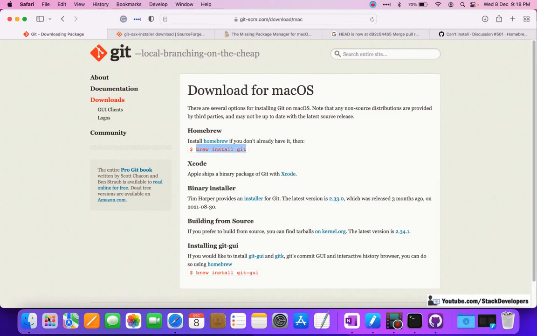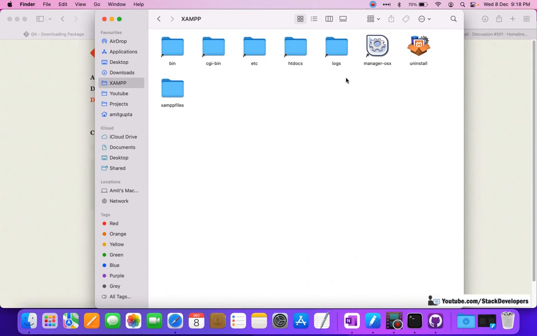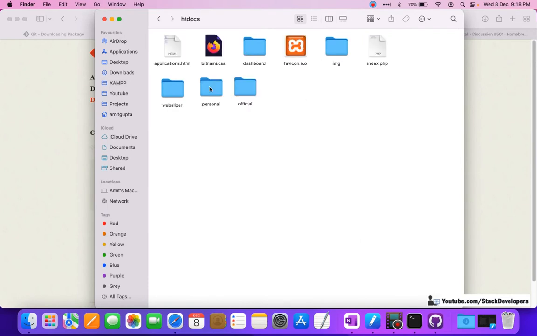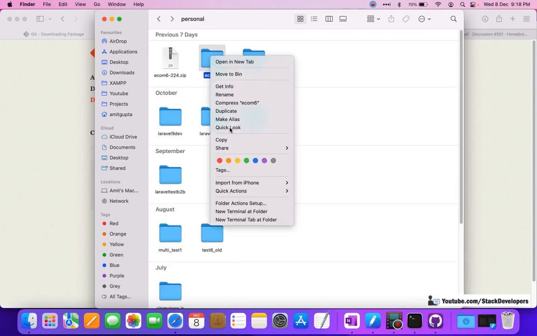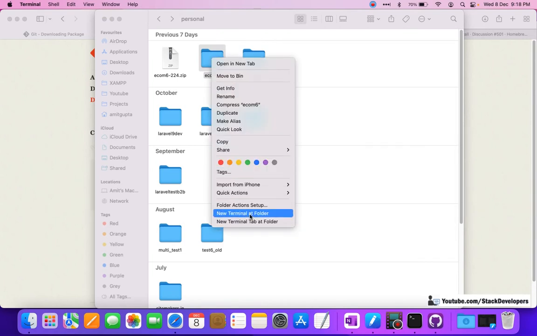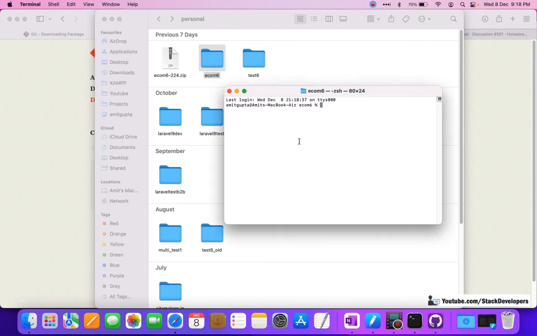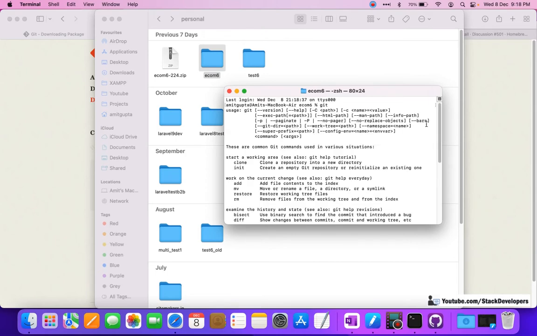After installing Git, we are required to just go to our folder. In any of our folders we can right click on the folder, then simply click on new terminal at folder. Here it is showing the terminal, and we want to run the Git commands, so it is running fine. You can see we are able to run the Git commands in our terminal as well.